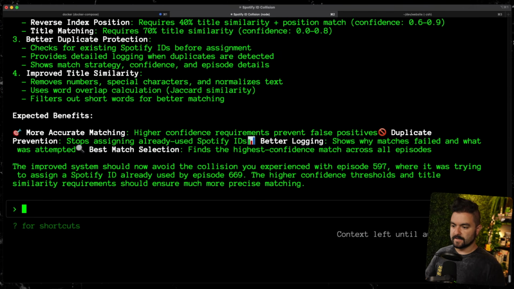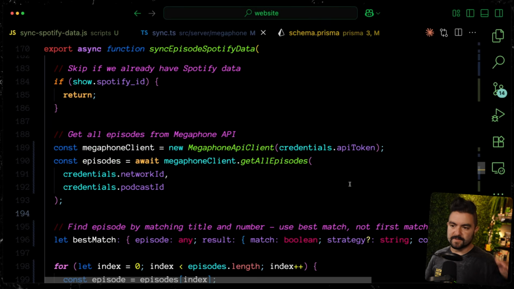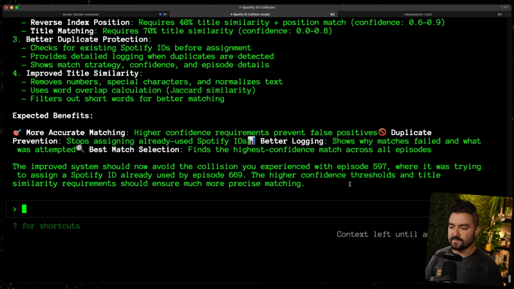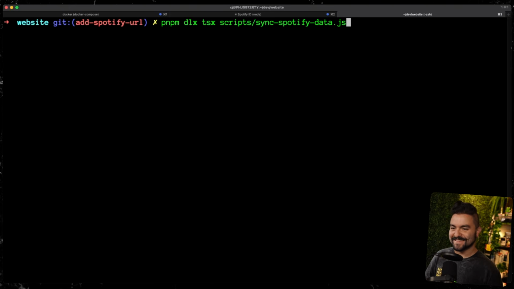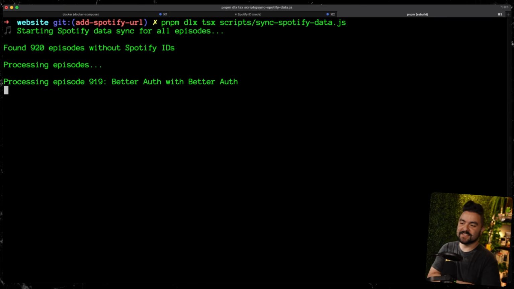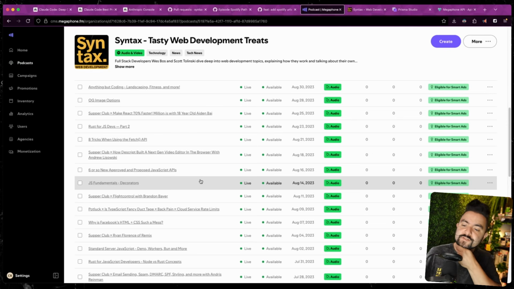Okay. I am going to reset the database. I'm going to set the Spotify ID to null on everything and then run a sync and make sure that the matching is happening in the right way. Okay. Moment of truth for the 10th time. Let's run a sync and see if there are any collisions. You know what? We should use the publish date. Let's tell it to do that.